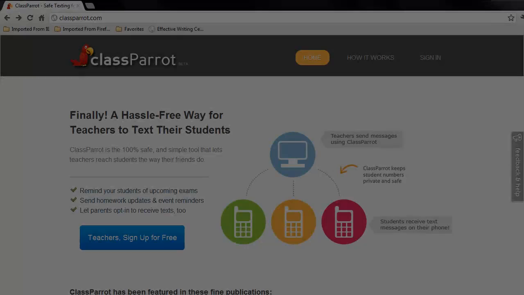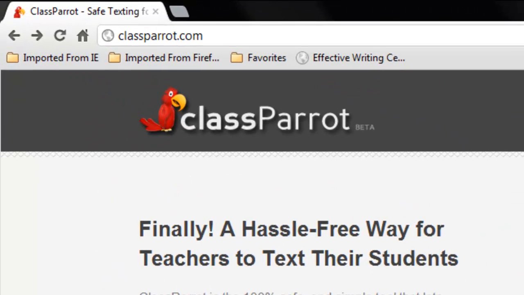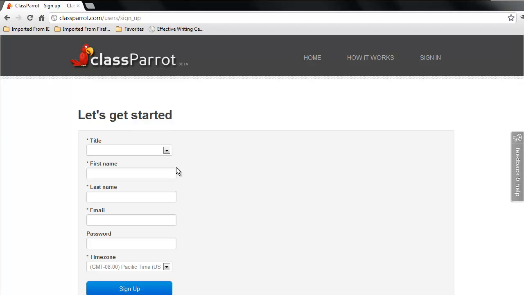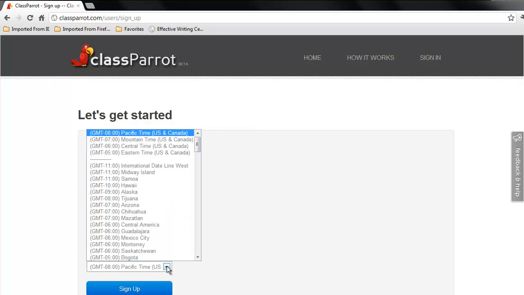Signing up for Class Parrot is as easy as going to its eponymous URL and then clicking on the Teachers Sign Up for Free icon. The registration page is one of the most simple and private I've seen. You have to give only bare essentials. The email address you supply does not have to be your school-related address.